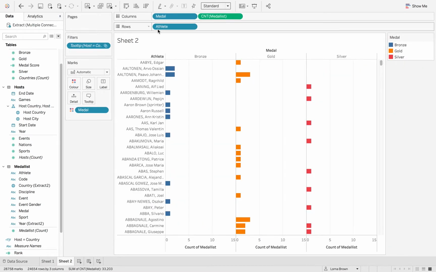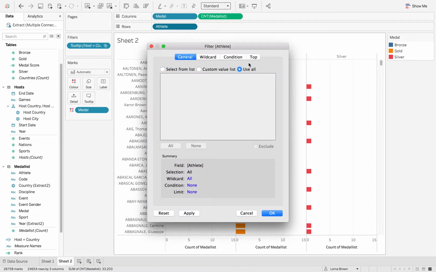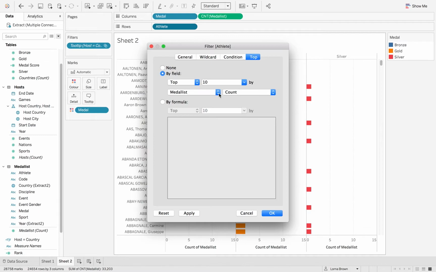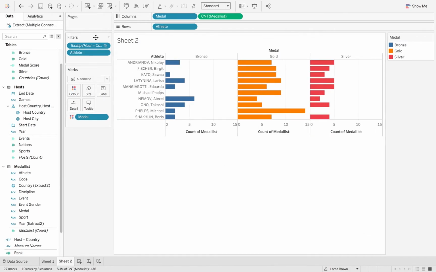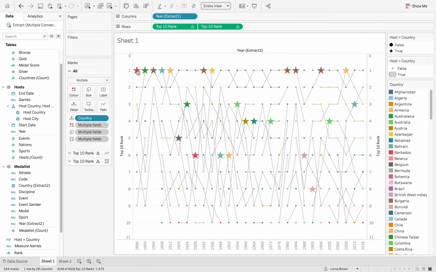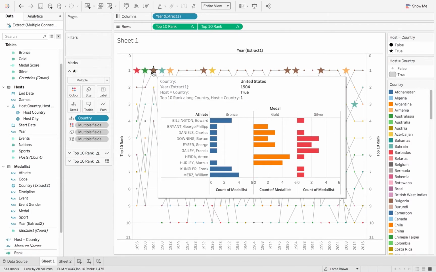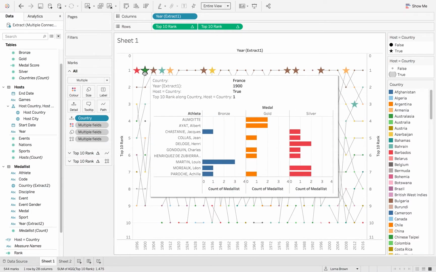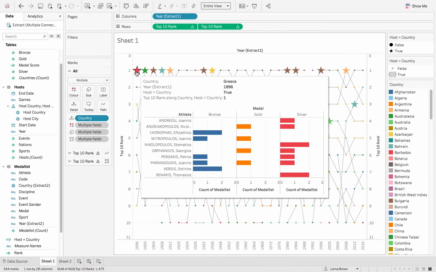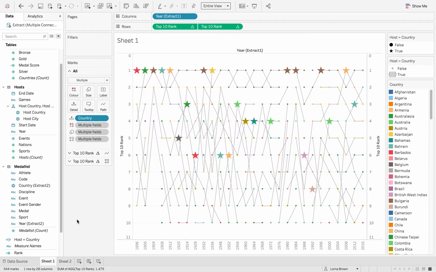And I'm just going to filter this athlete to use all and do the top 10 by medalist count. And I'm going to add my tooltip action into context. So now when I go back to my sheet 1 and I hover over, you'll see that each one of these changes based on the top 10 of that specific country and year.